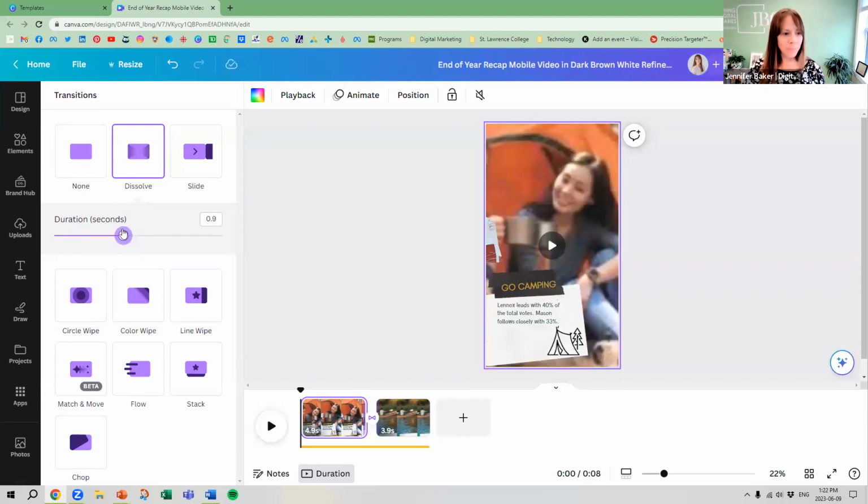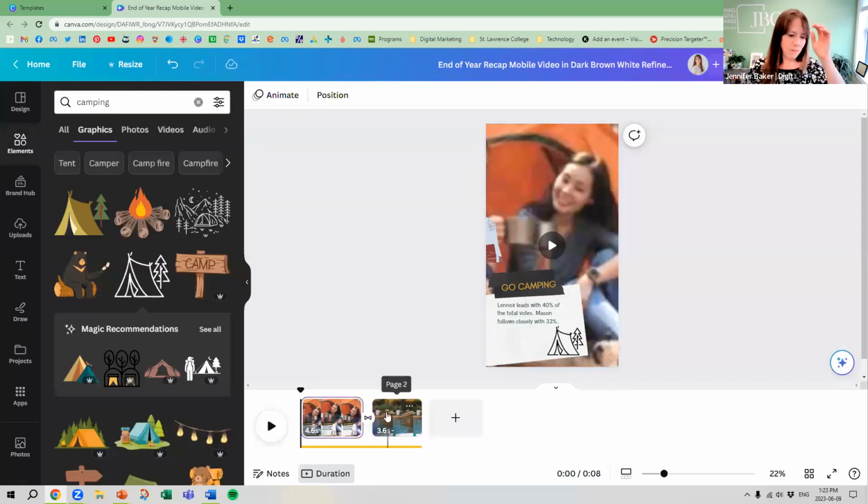Okay. We'll just make it 9 seconds. So now between your two frames, you'll see almost like this little bow tie. That shows you that you have a transition between page one and page two.